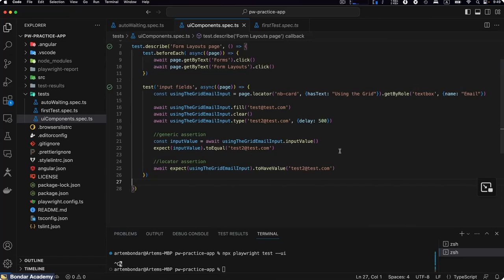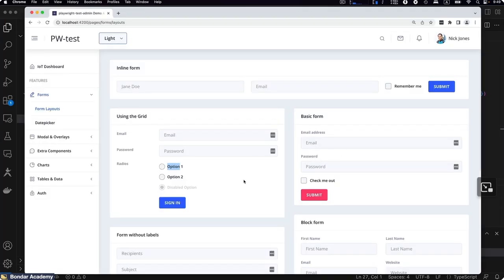Interact with the radio buttons and how to automate the radio buttons, and also how to perform assertion of the status of the radio button. Is it selected or not? So let's get into it. Going back to our test application, here is our Using the Grid form, and inside of this form we have two radio buttons. So let's find out how to select those.